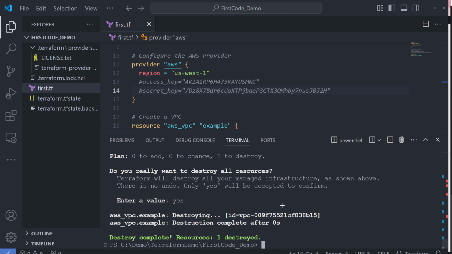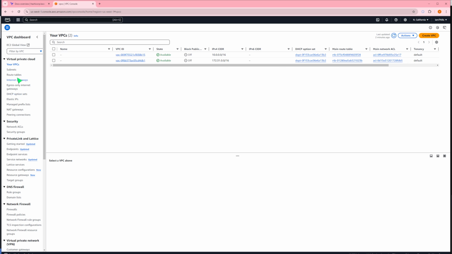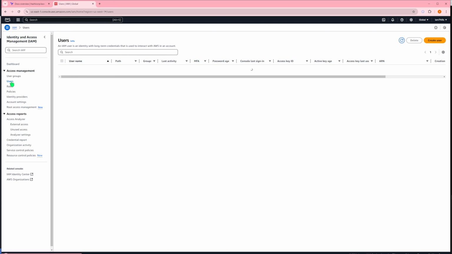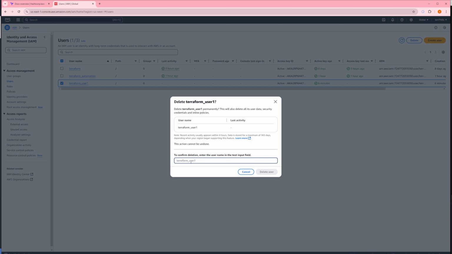Okay, it's destroyed. Since I told you that sharing the credential is not a good idea, I'm going to go and delete that. Search for IAM. So make sure that you are not sharing the credential with anyone. That's very important. Go and click users, the Terraform_user1, which I previously showed on my screen. I'm going to delete it. Simply delete that.